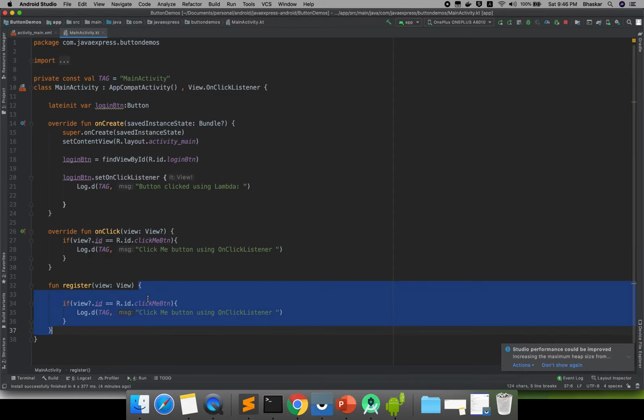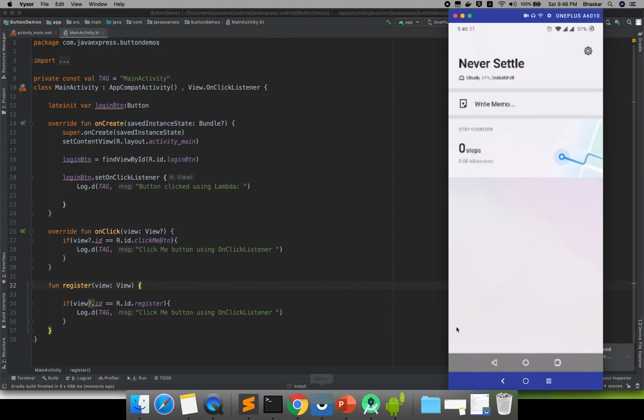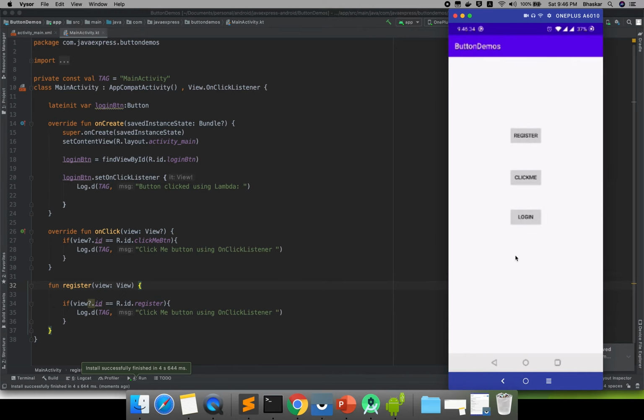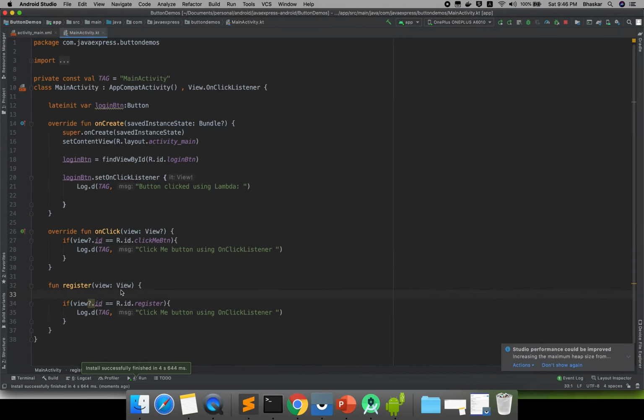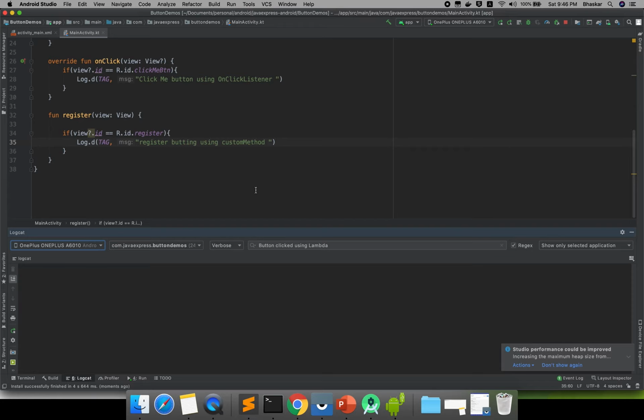Now here, what I will do, you can use a register button. Okay, we'll go and run. I will show you one thing. This onClick method won't execute for you. Why? Because I will explain. Let me show my mobile device. Okay, we'll change to a text message, register button using custom method. Any approach you can apply, there is no issue at all.